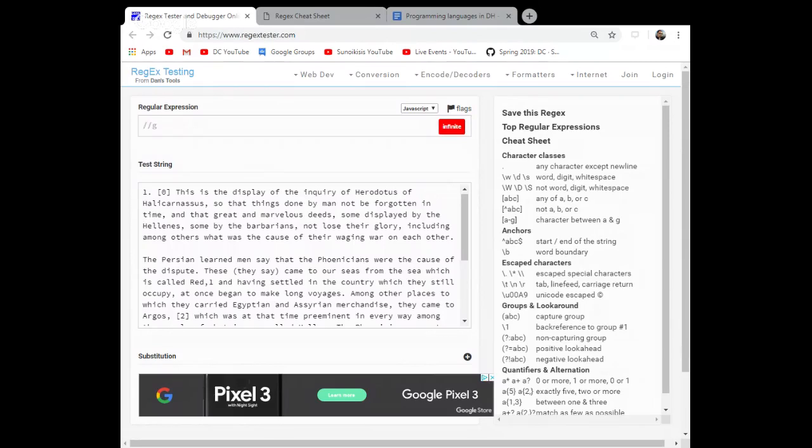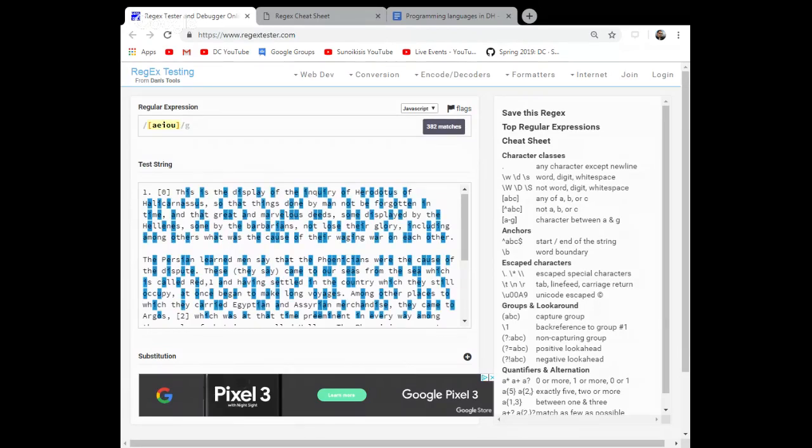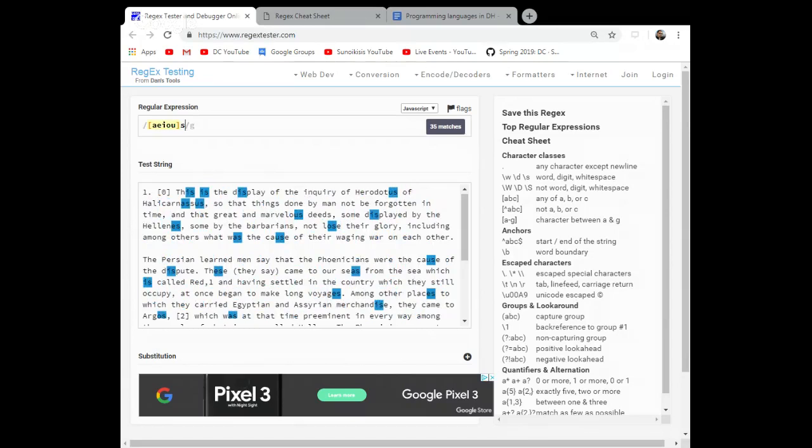Let's say I wanted to find any word here that ends in a vowel followed by S. So I know how to find any vowel, A, E, I, O, U in square brackets. So that finds me all the vowels. I can then say any vowel followed by an S. And so how do I know if it's at the end of the word? Well, it's followed by a space. Okay, so there's vowel S space. That finds me lots of words ending in vowel S. It's missed Argos over here, it's missed Halicarnassus over here, because those words are not immediately followed by a space, they're followed by punctuation.